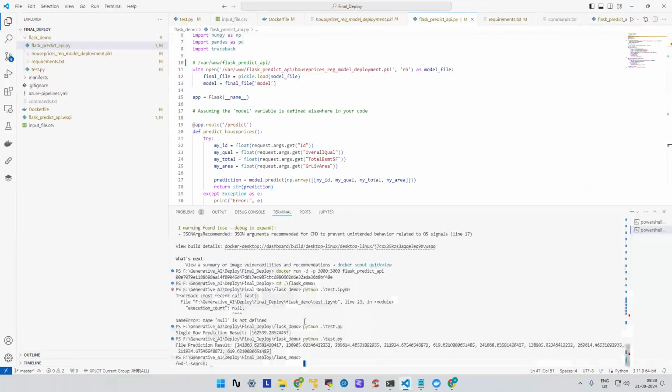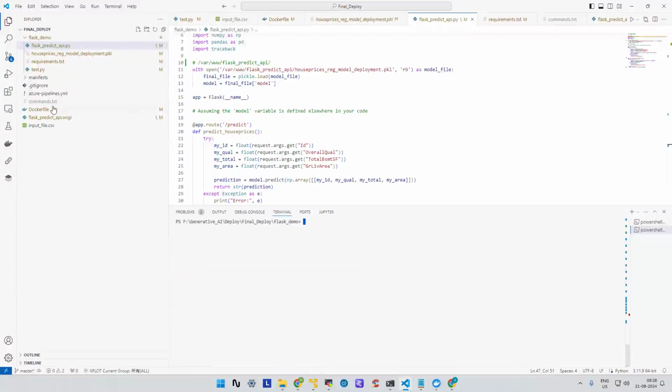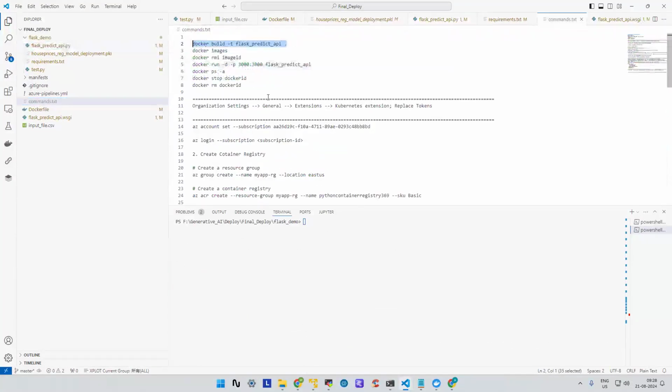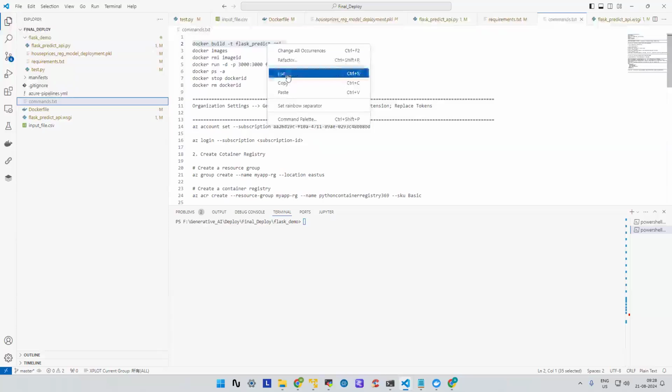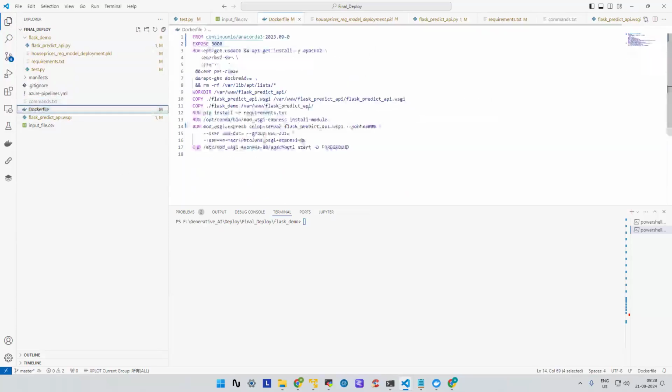Let me run this one. I have clearly given the instructions in commands.txt on how to run this. Let me copy this. Let me cross-check any files that are running. I don't have any Docker images, and I don't have anything running right now. Copy. Based on this Docker file, it's going to install all the OS related packages. Apart from it, it is going to make sure that this is the working directory, and copy all the files. Initially, there won't be any folder called predict API, class predict API.